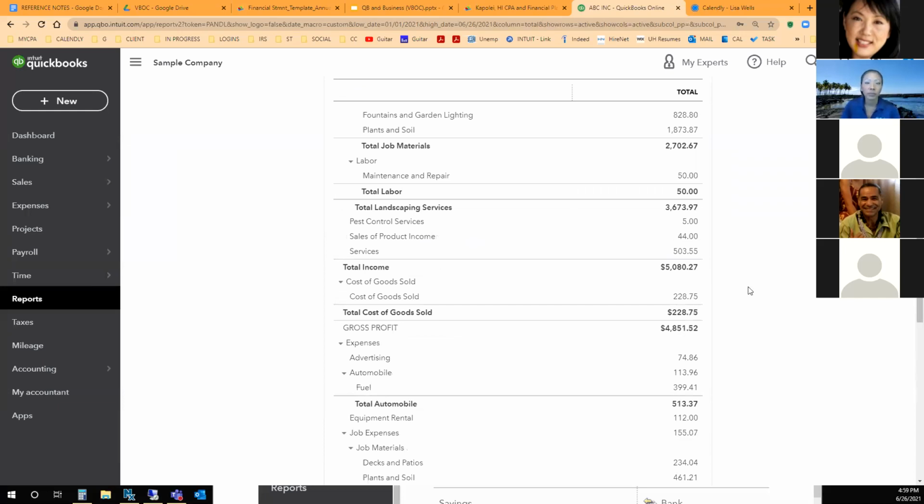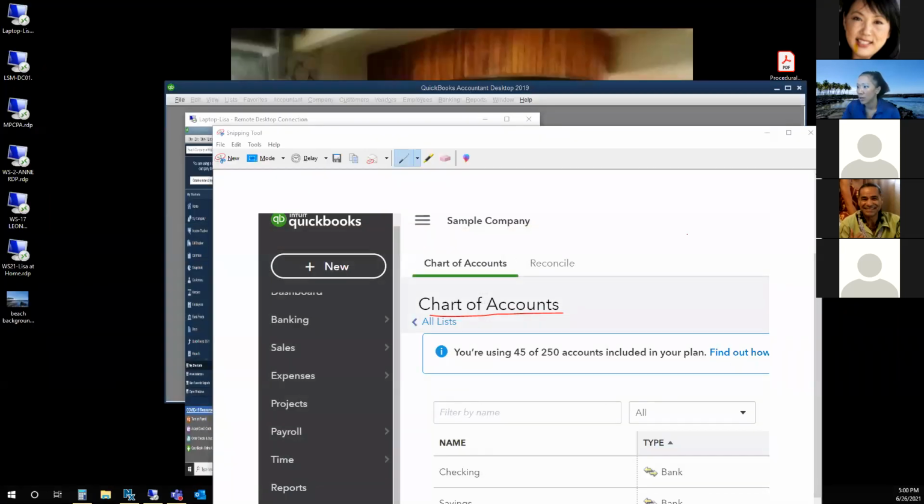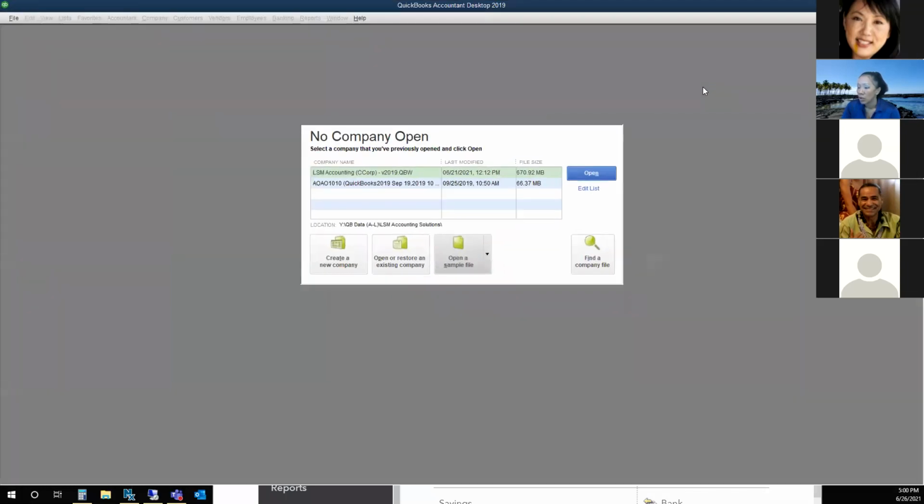Also, someone's asking, QuickBooks Pro looks very different than this training. Is there a resource for training for the desktop version?